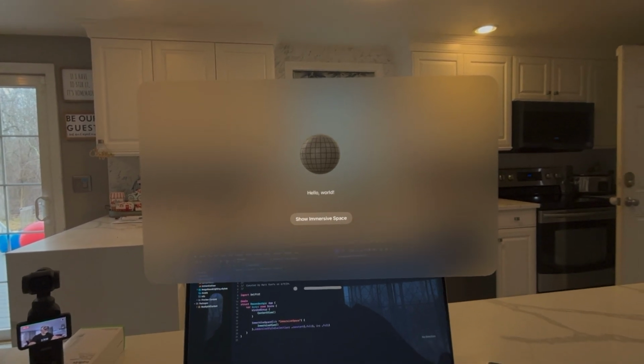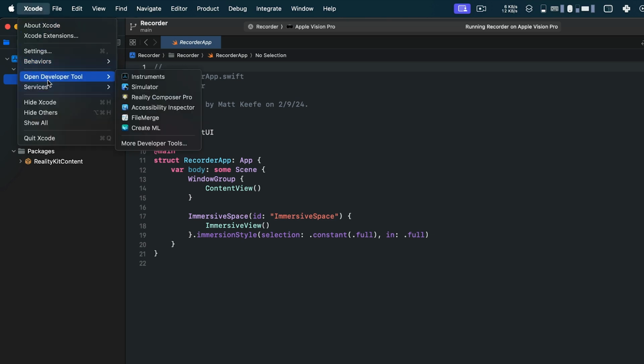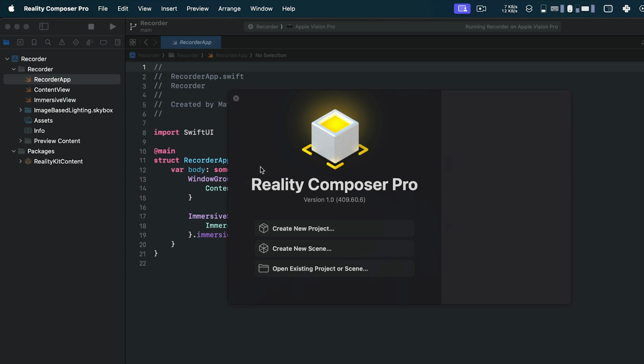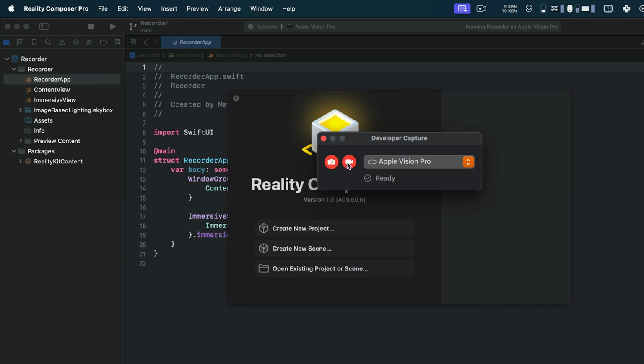And you'll see here that I have a working project, but that's not really the purpose here. Okay, so now that we see the project running, if I go over here to Xcode and go to Developer Tools and open Reality Composer Pro. After Reality Composer Pro is open, if I go to File, Developer Capture, and click here, after this countdown's complete, I should get a recording.